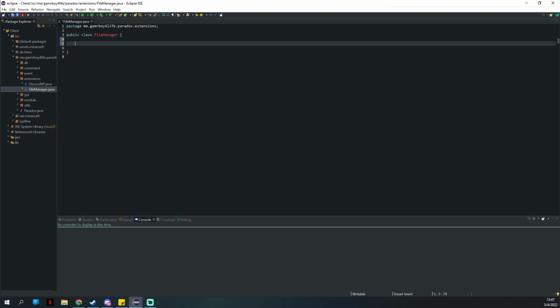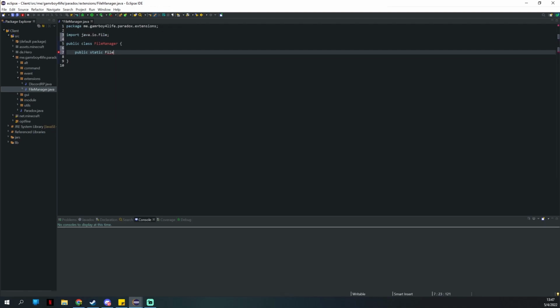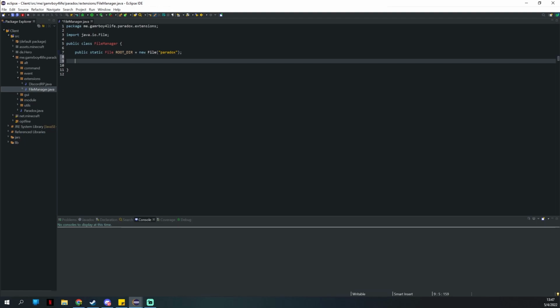Well, to get started, we're just going to do public static. We're going to make a new file. We're going to use the java.io File, and we're going to name this rootDirectory and set it equal to a new file. You can name this your client. That's what I do, so I'm just going to name it paradox.